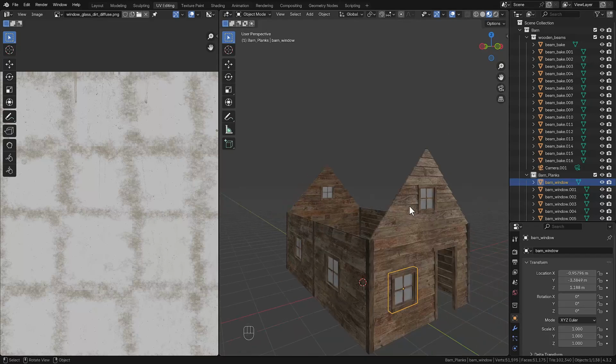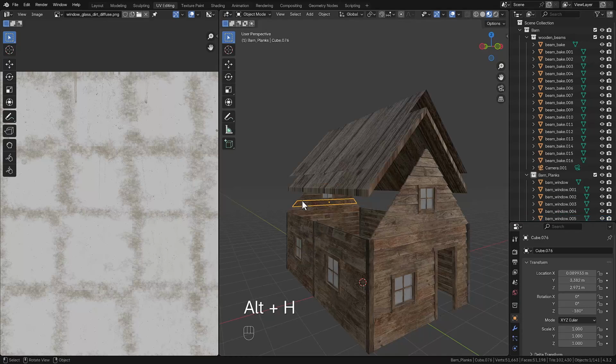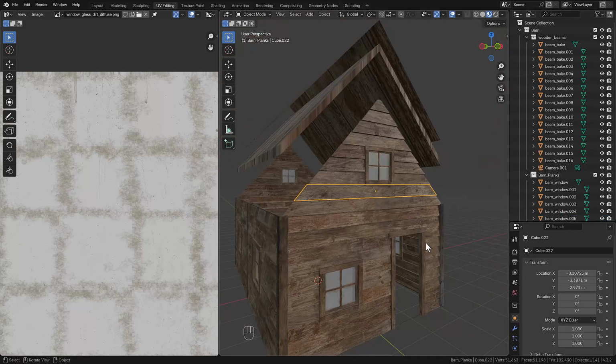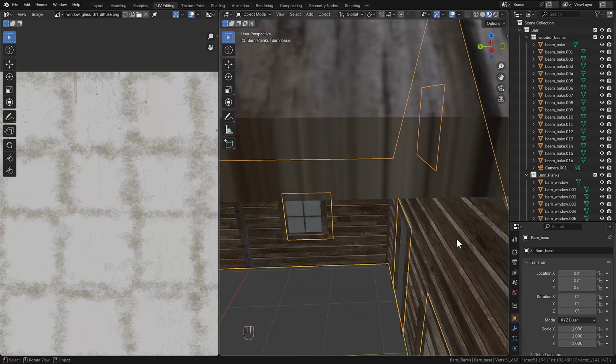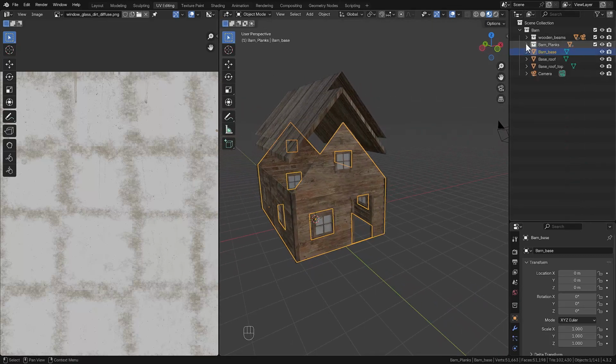So what I'd like to do is press Alt H, and we have this main frame as well. That's it. So it's really hard to find. Let's take a look where it is. Barn base. Oh, it's just there. So we want to get rid of that.